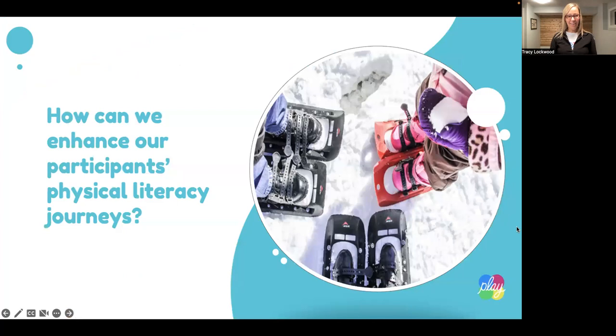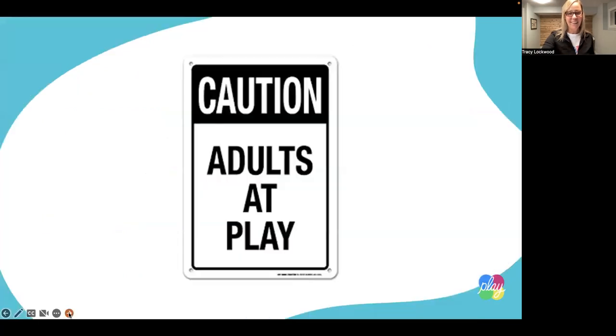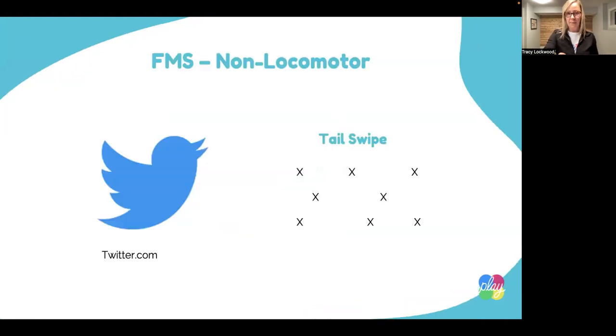All right, so how can we enhance our participants' physical literacy journey? My favorite part is to do some activity with you. And so we're going to do some activities. We're going to do 4. And the first one is all about non-locomotor skills.